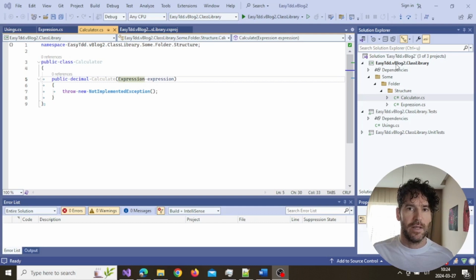Okay, so I have created three projects. One is a class library, where I have created a calculator class. The second is the corresponding test project, and about the third one I will talk a bit later. To add a bit of complexity, I have hidden the calculator class in a hierarchy of folders, and instead of using a string, I'll be using a proprietary class called Expression as an input. First, I'll start with the traditional way of doing TDD.